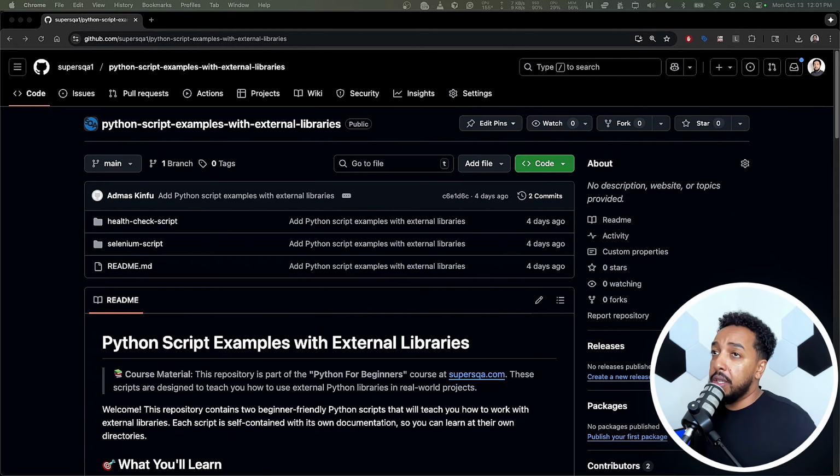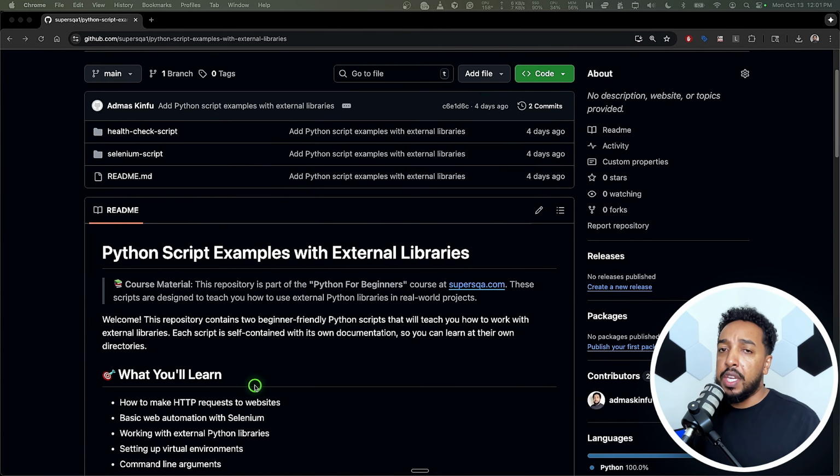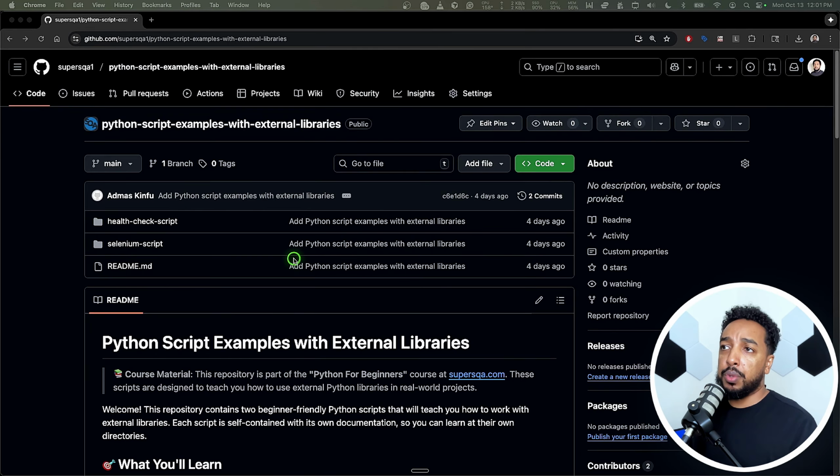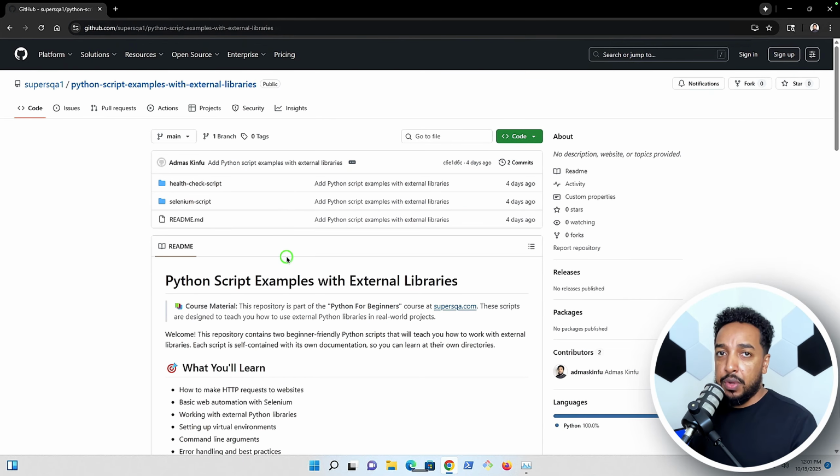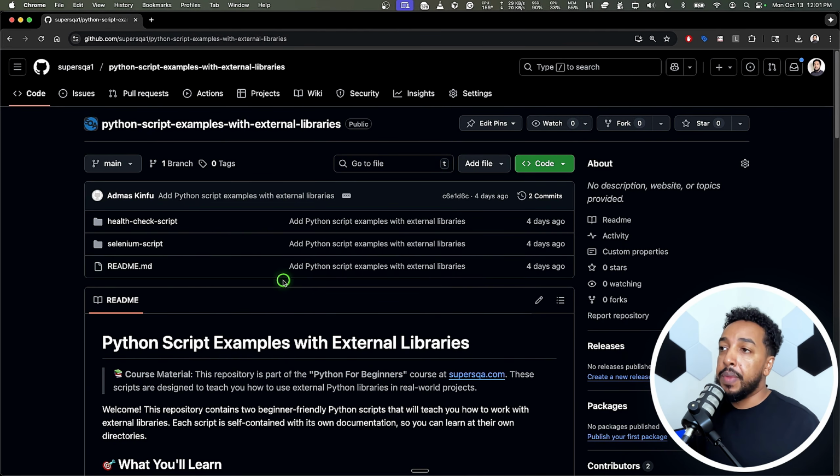All right, so what we have here is a repository with two different folders and the README. In this one, I'm going to do it both on Mac and on Windows in the same video. It's not going to be a separate Windows video or separate Mac video, okay? Since it's straightforward, we're going to do it all in this video. So we have this project. We're going to just download it.